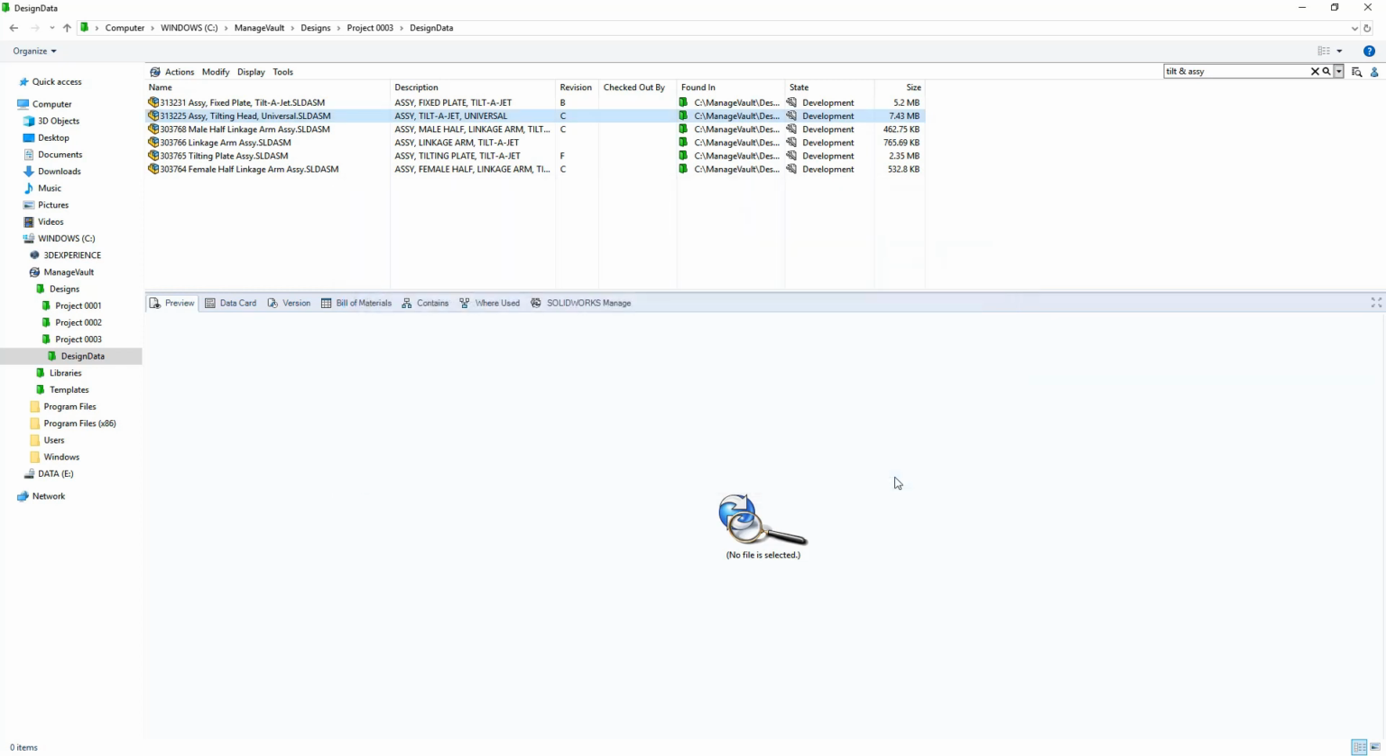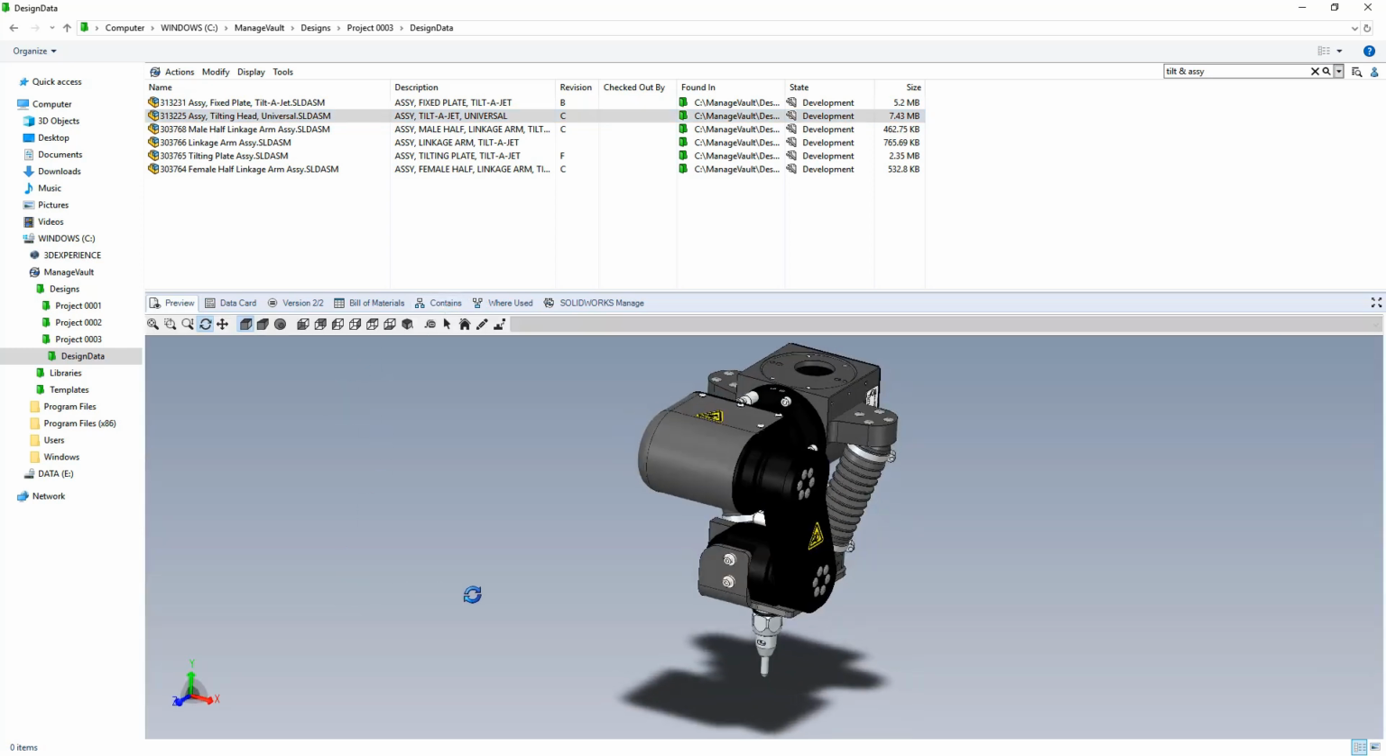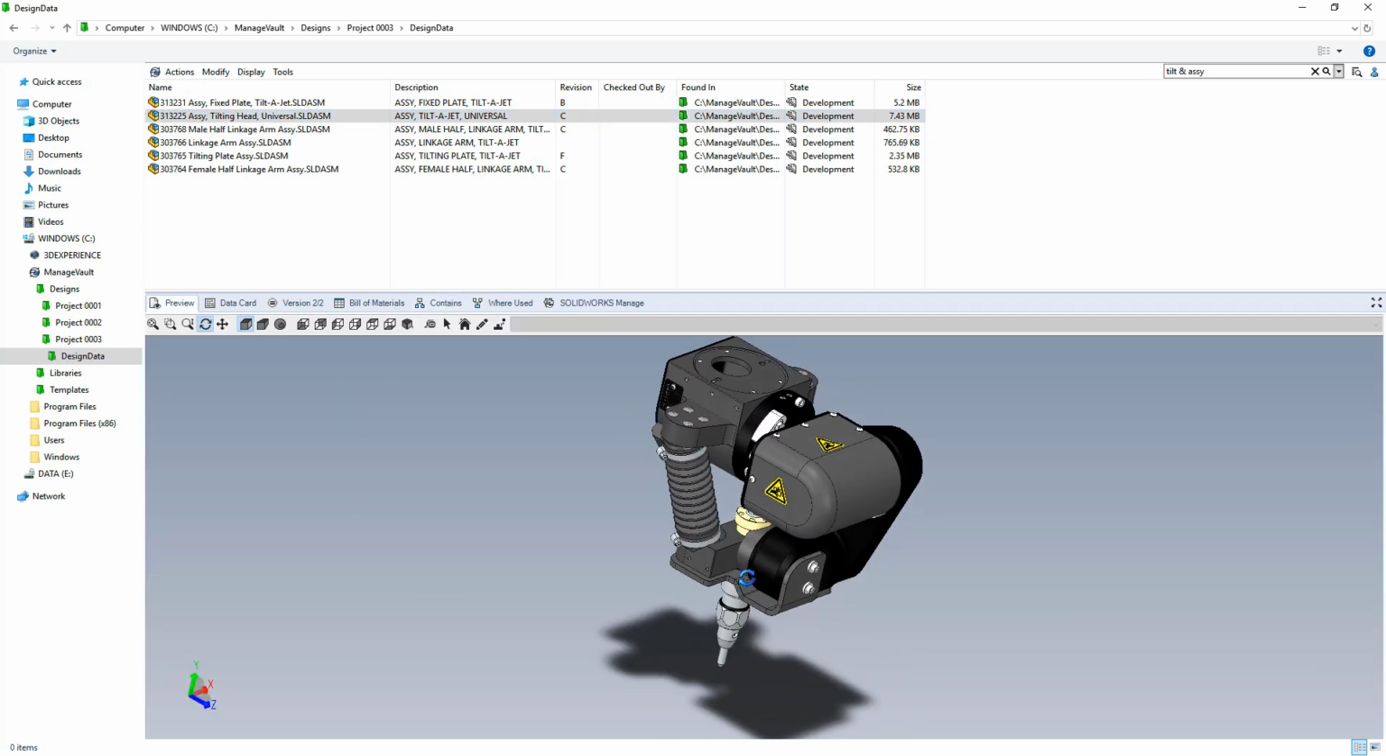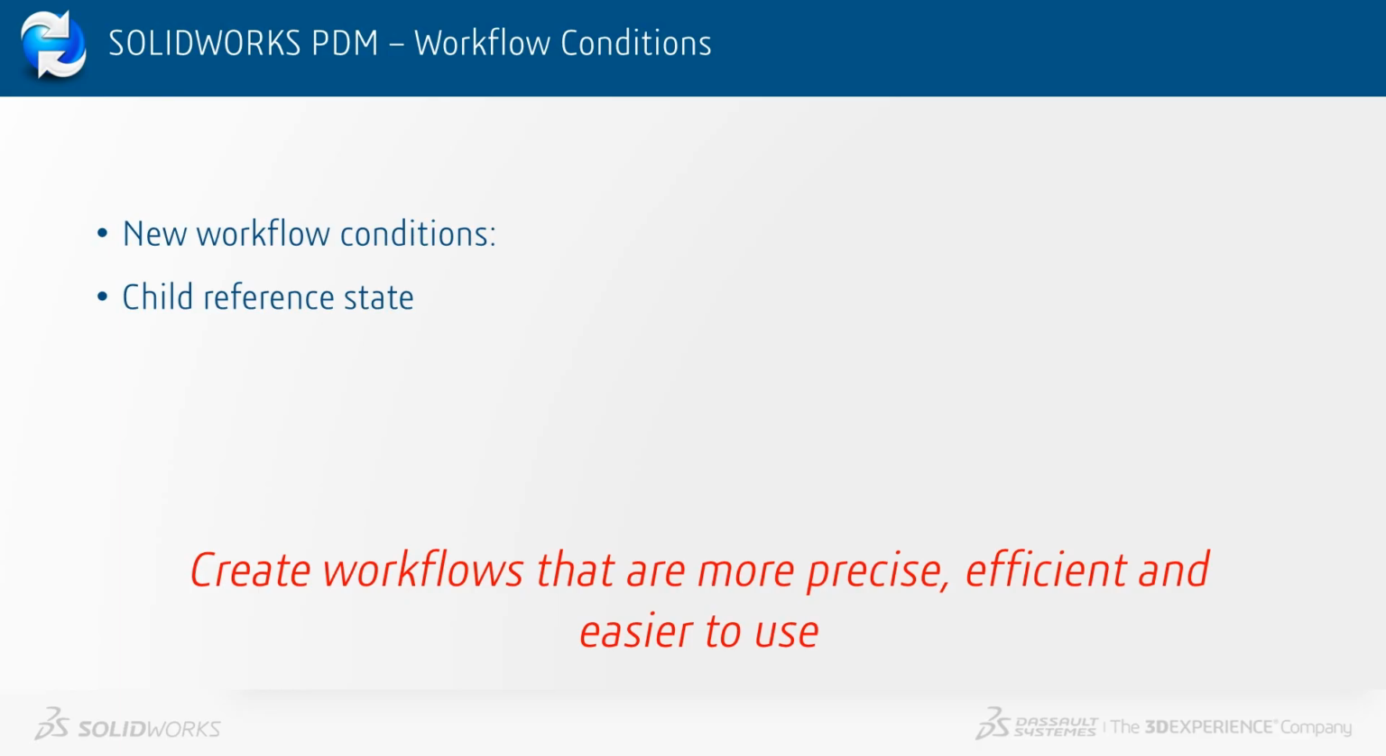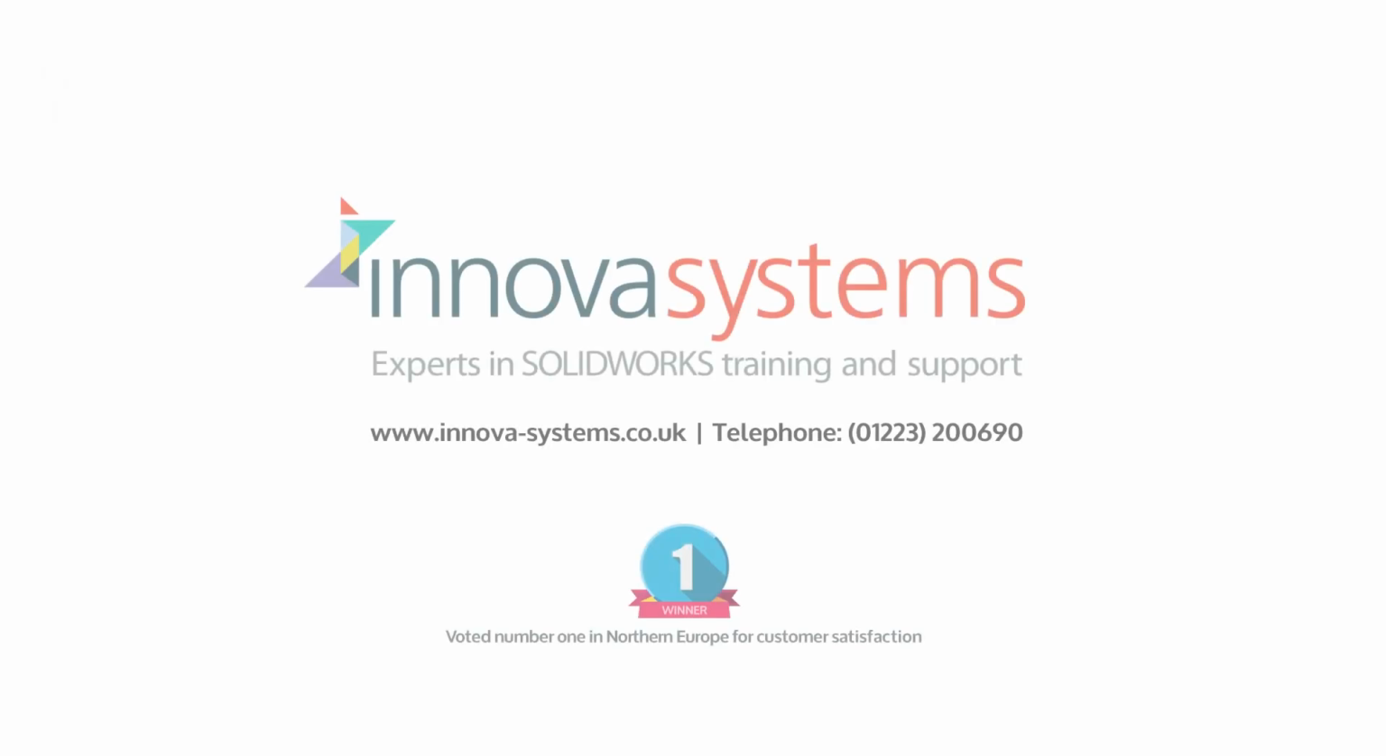Now with child reference state conditions, SOLIDWORKS PDM 2020 makes it easy to follow approval processes and ensure the correct data gets released. In summary, we now have a new workflow condition, child reference state. This allows us to create workflows that are more precise, efficient, and easier to use.